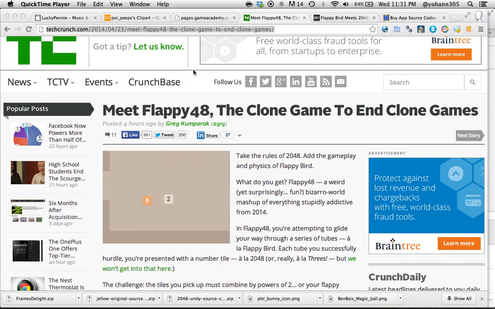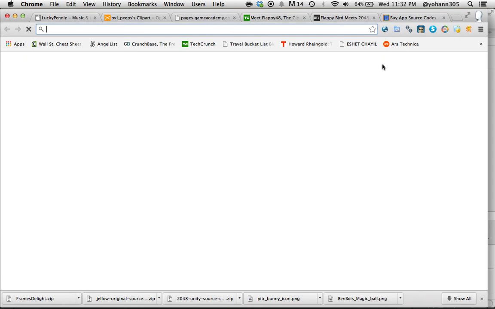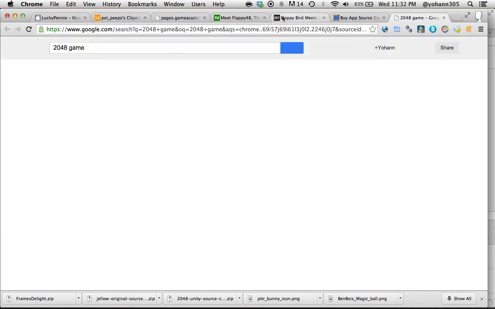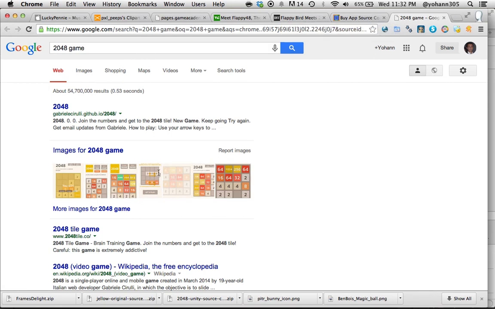Okay, so lately there's been a new trend or a new wave. It's called Flappy 48, which is basically the Flappy Bird clone mixed with the 2048 game. If you guys are not familiar with the 2048 game, just type it in and take a look at it. It is in the top charts, and Flappy Bird is in the top charts. So basically what's going on here is that we have two games that are in the top charts mixed together, making a new genre of game that is also in the top charts.